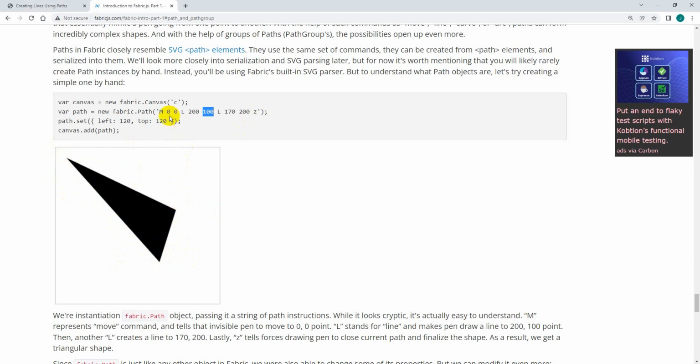Some of you might be wondering, the starting point is 0, 0, but obviously the starting point here is not 0, 0. It's because when we set this, the object is being moved 120 pixels to the left and 120 pixels from the top. Originally this shape is based on these commands over here, and after that the path or the shape has been moved according to this position, left 120 pixels, top 120 pixels, and after that we can add the object.